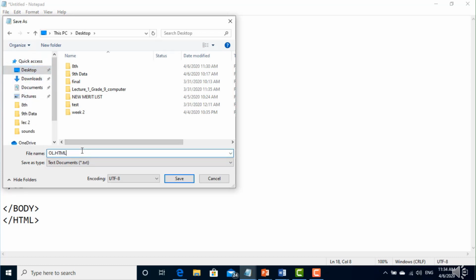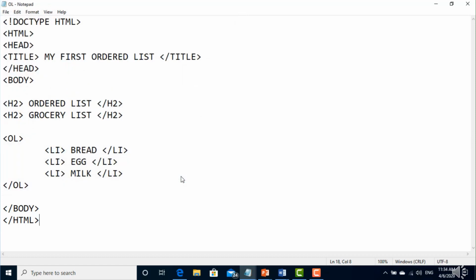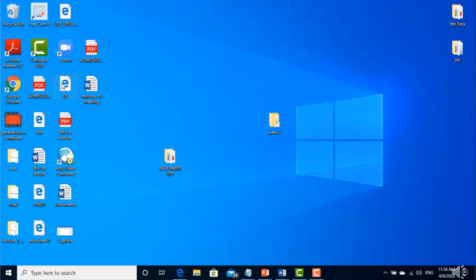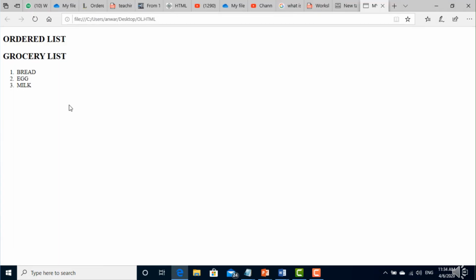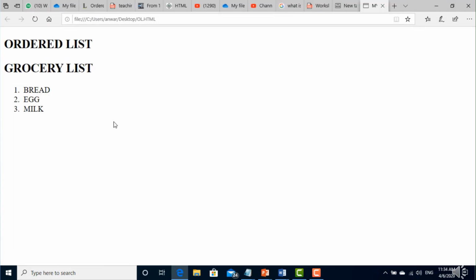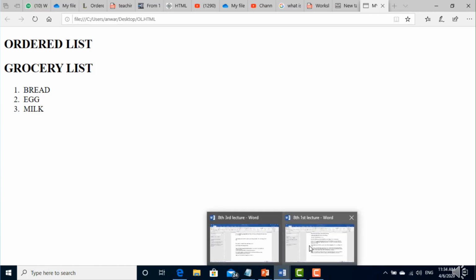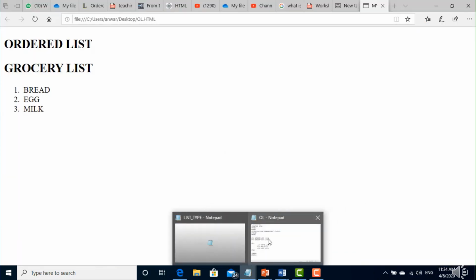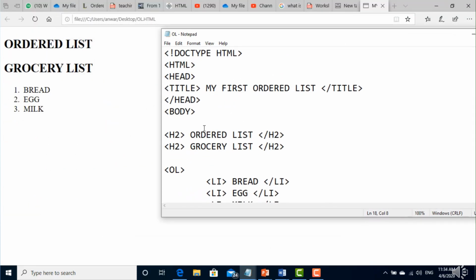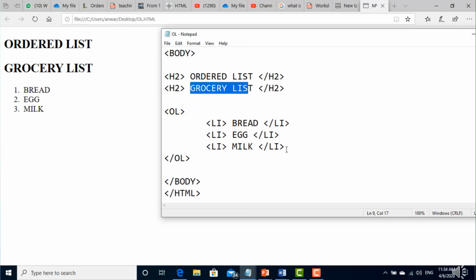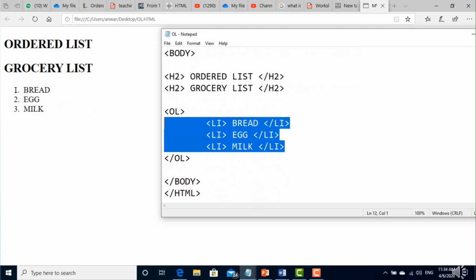I am saving the file as OL type .html on my desktop. Once you save the file, you will see the file on your desktop with a browser icon. Now click on the file to open it in the browser. That's it, we got our first ordered list in the browser. If you want to add a new list item, simply add a new item inside the OL tag with the list item LI tag. Save the changes and refresh your browser to get the changes in the browser.